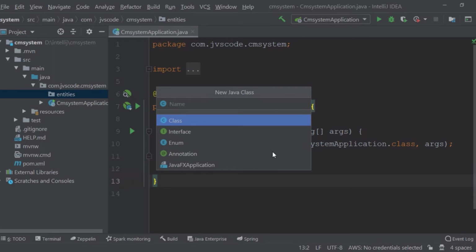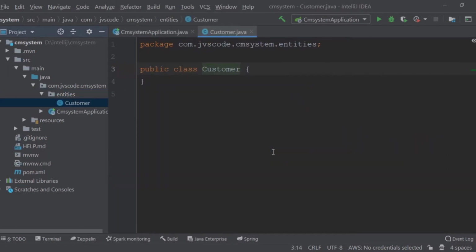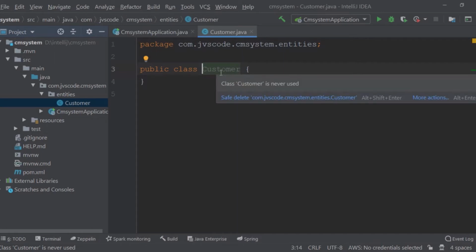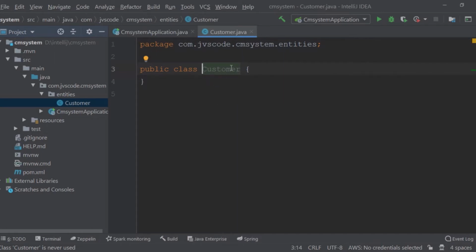I'm going to call this class Customer, and we're going to hit enter to finish. So now we have the Customer class, and remember this class is going to serve as a table in our database with the same name. So what information do we need from the customer?